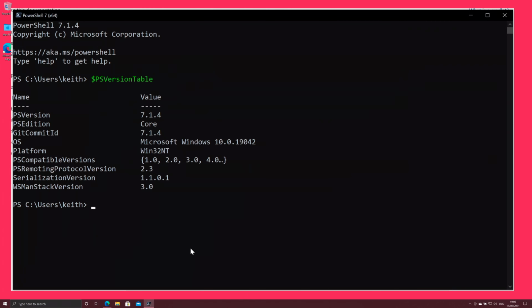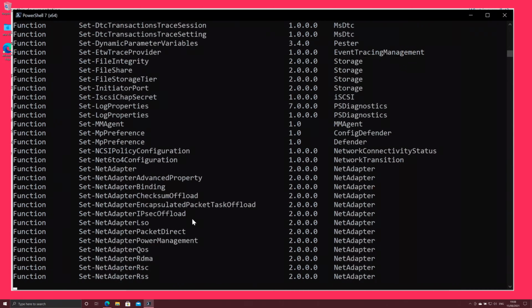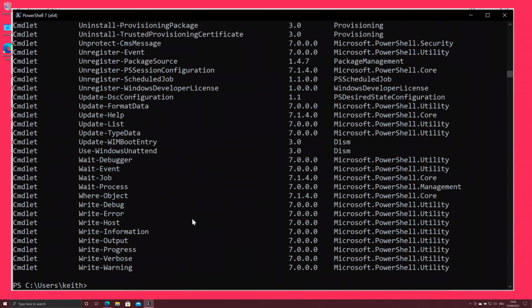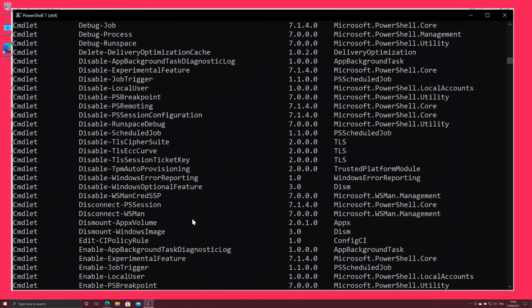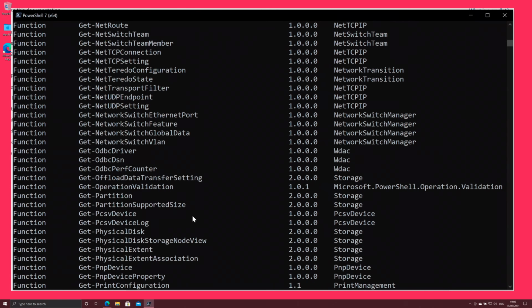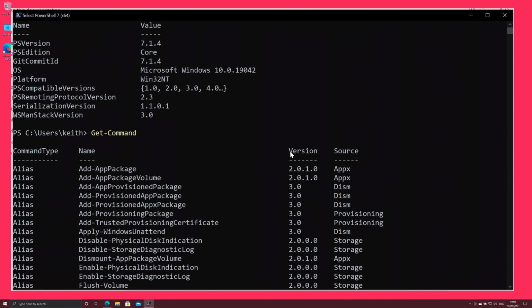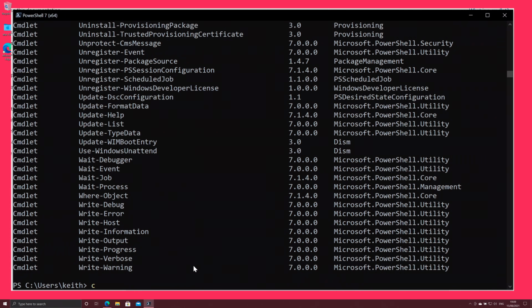Going to PowerShell and typing get-command will show us a list of all available PowerShell commands. And as you can see, there are quite a lot of them. And PowerShell even tells us what kind of service this is and what version of PowerShell this particular command was added in.